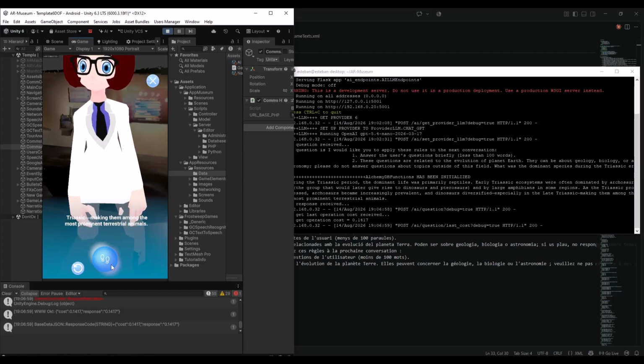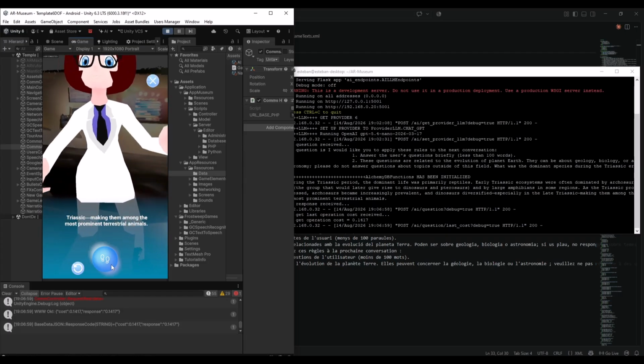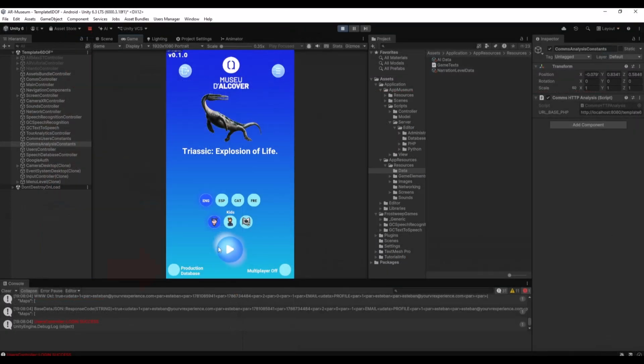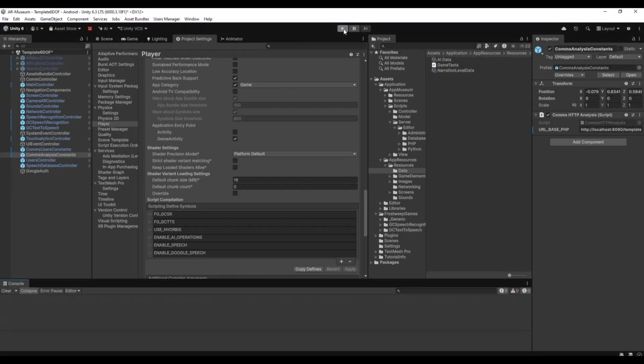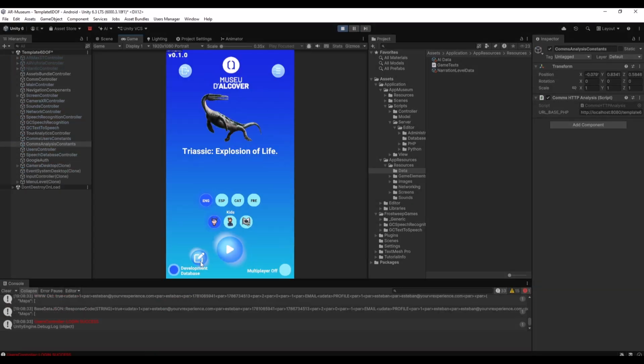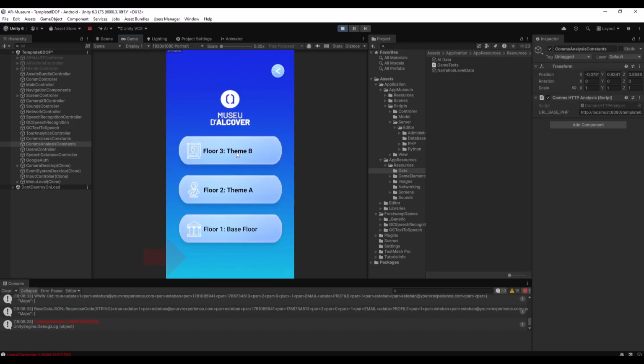Now it's time to test the Tour Edition mode. First, we switch this toggle to work in development mode. Stop the editor and play again. The button to edit content will now appear. Press it and select the floor you want to edit.